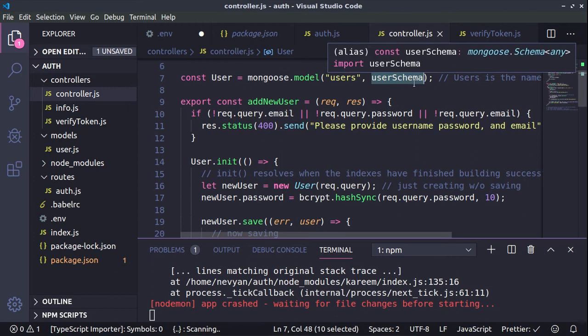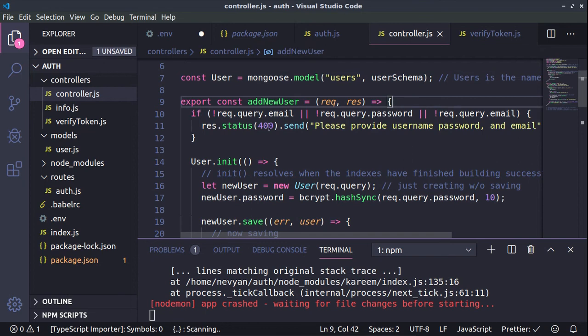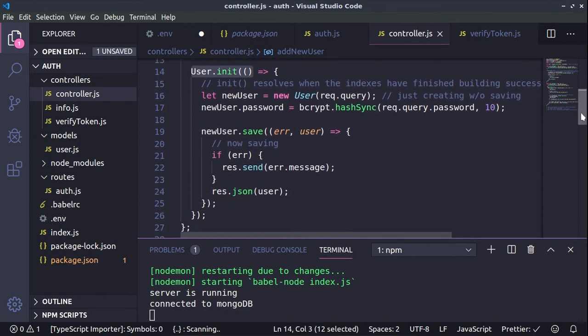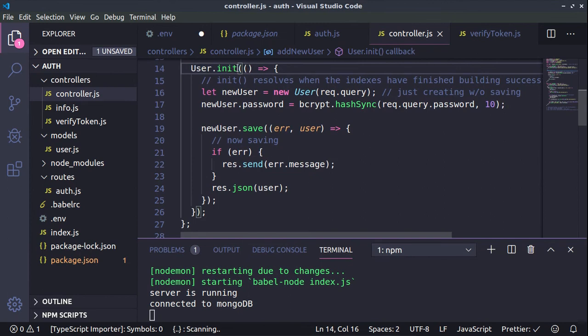Just beforehand, we saw this. And then, whenever we have a new user, we are doing some basic checks whether our email, password, and name fields exist inside of our request, and if not, we are sending a message: please provide them in order to proceed. Okay, next we're using user.init, and this way we are initializing our model and waiting until the indexes are created and populated inside of MongoDB in order to have uniqueness inside of them.